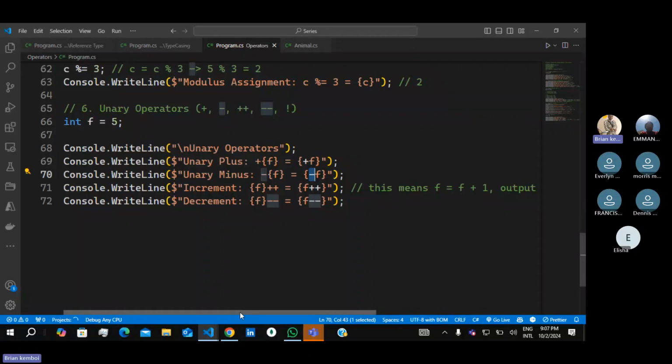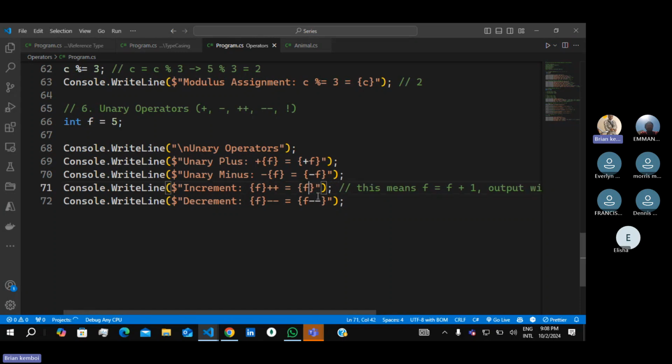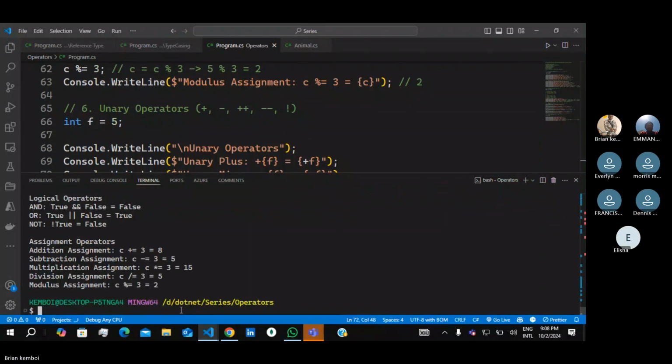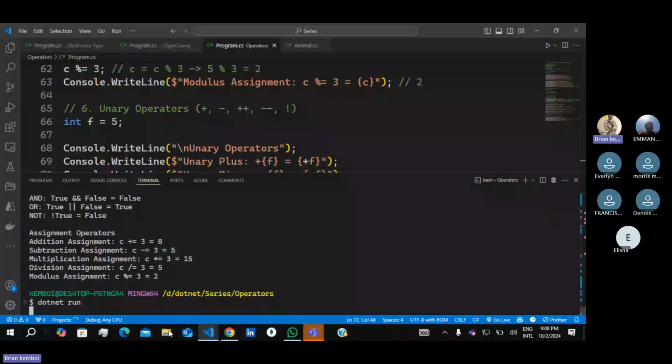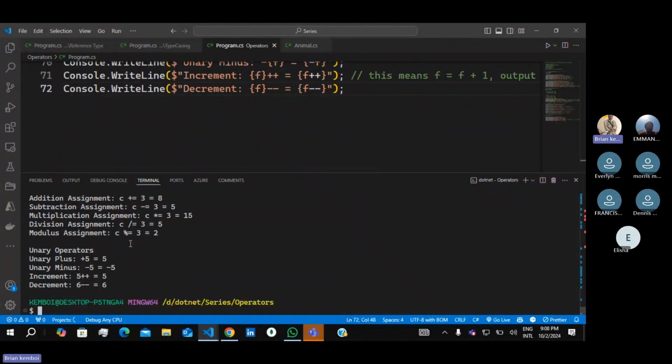So there's this other one here that is f plus plus. This is saying that I want to add 1 to 5, so that should be 6. However, there's a difference between doing plus plus after the variable and doing it before. So let's have our first scenario here, with plus plus on this side. And then the minus minus will always subtract 1. So if I run dotnet run, let's have a closer look.